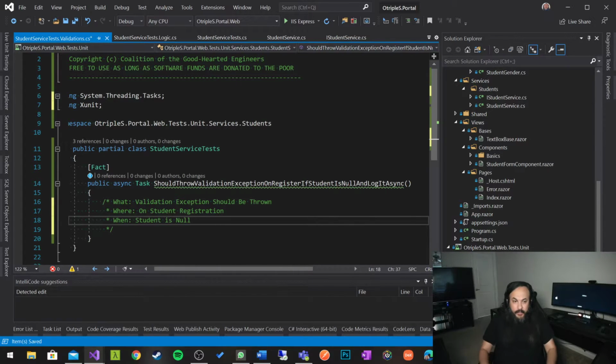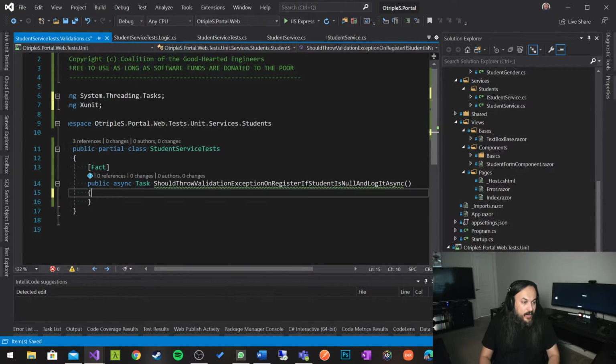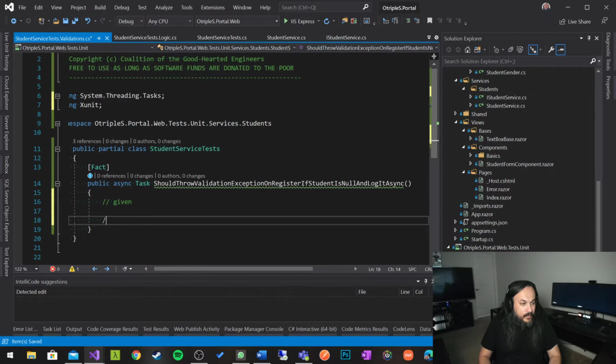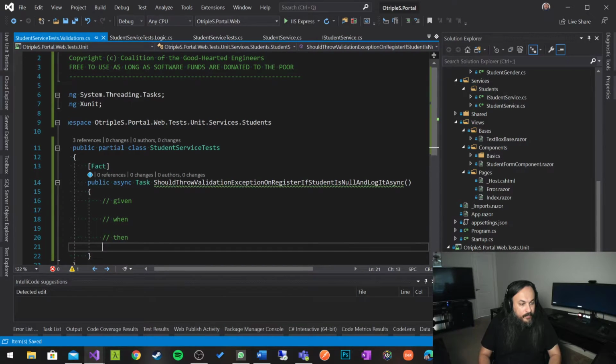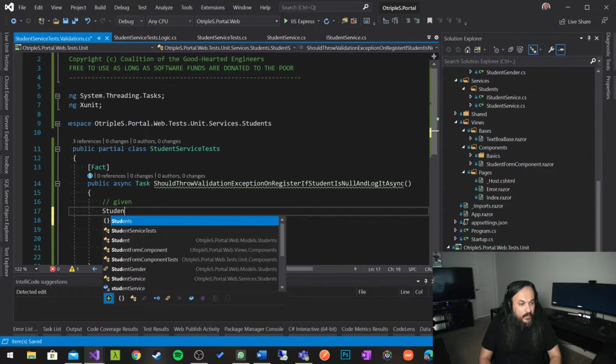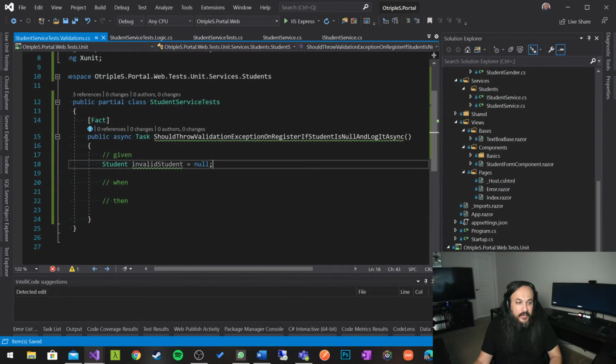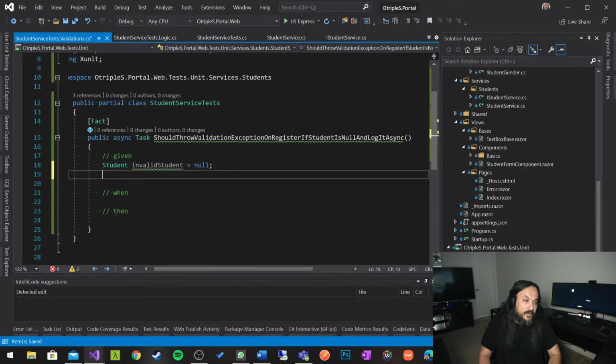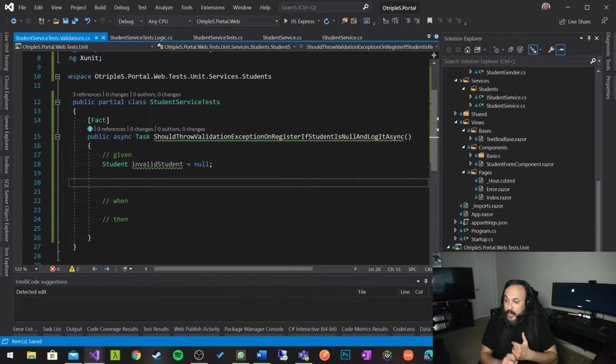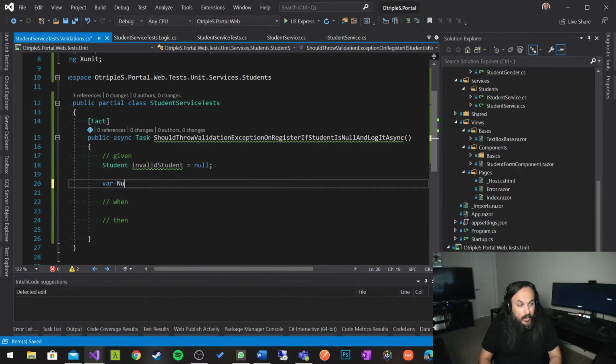How are we going to build that? Let's go ahead and do that. So here's a given-when-then, and I'm going to say invalid student, because this student is null, it's invalid, right? And then my expectation is that I will never be able to call my API. I'm not going to let my service actually call the API when something like that happens. So I'm just going to say var null student exception.